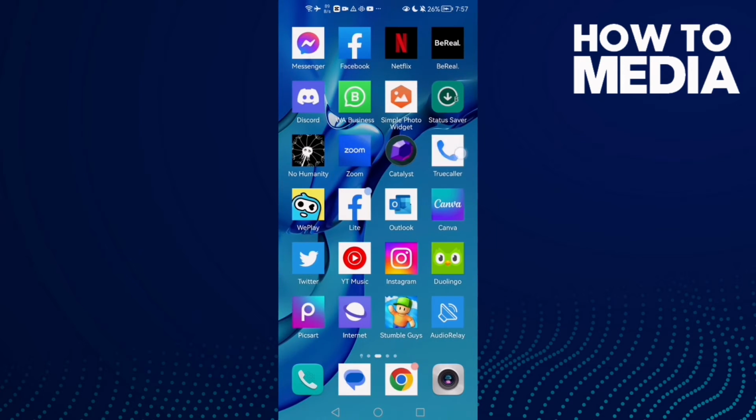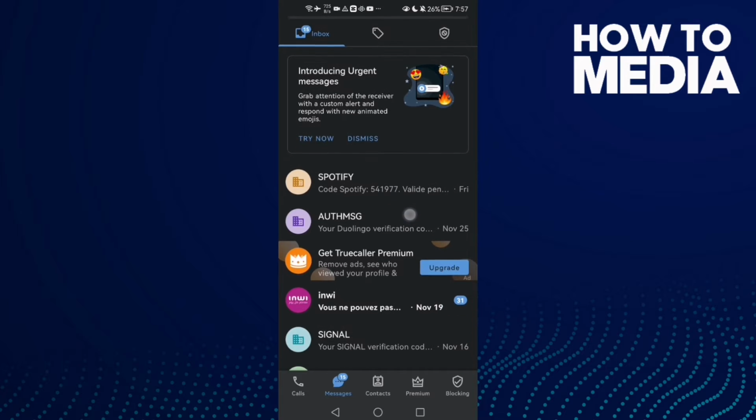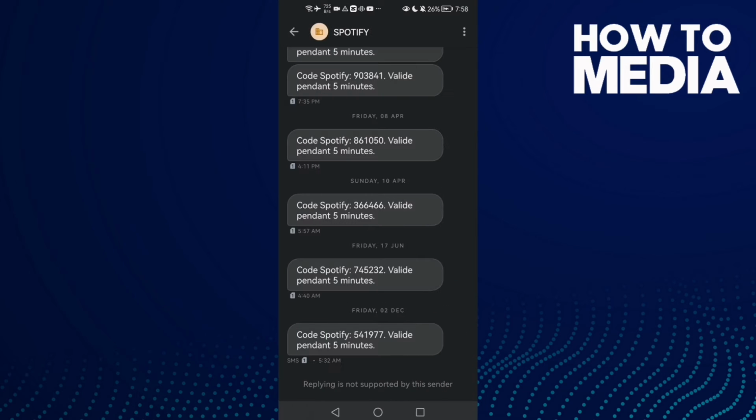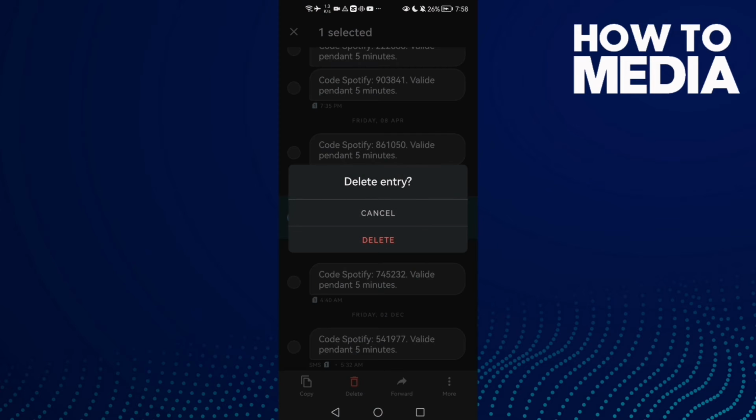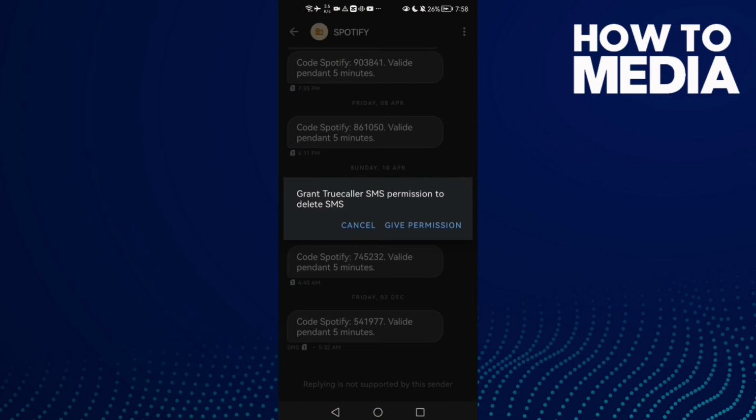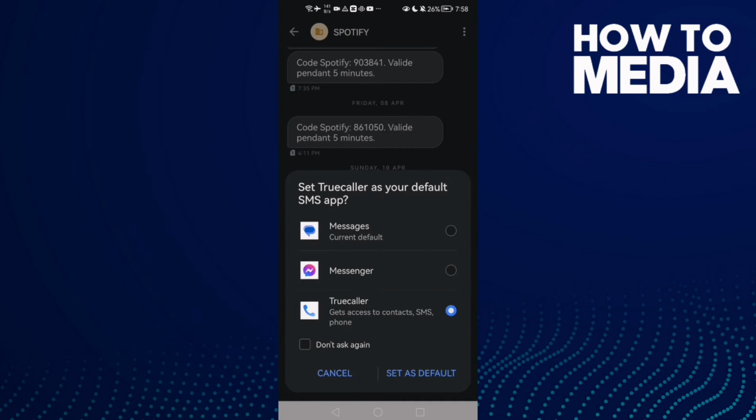First open Truecaller and now go to messages, and once you're here just select any chat you want, like this one, Spotify. And now all you need to do, it's easy, just hold on it, and as you see here is it, delete. Now click on it, and that's it. Now click give permission and select Truecaller, and then click set as default, and that's it.